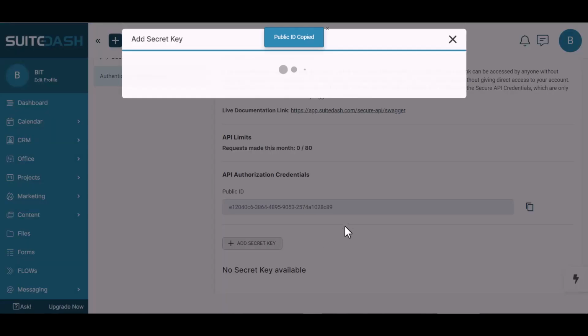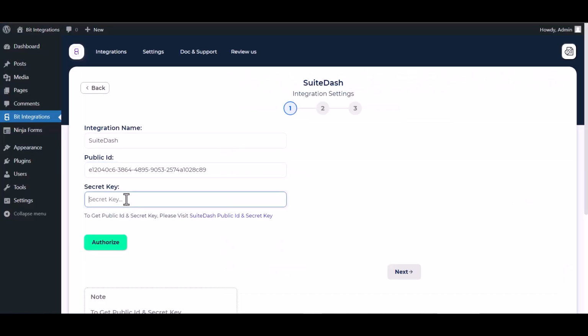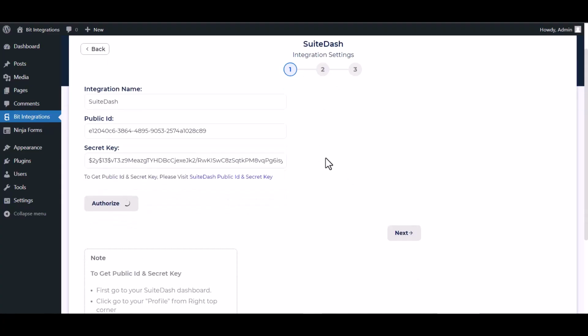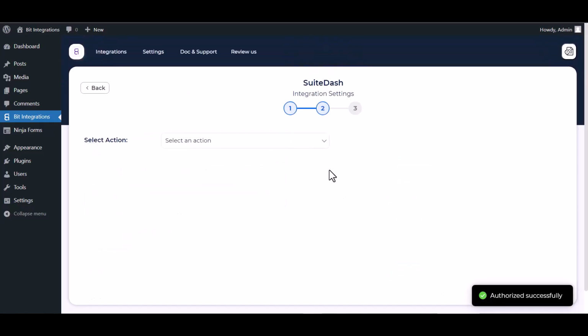Add secret key. Give here a meaningful name. Copy the secret key, save it, and paste it here. Authorize it. Authorization is successfully done. Next.